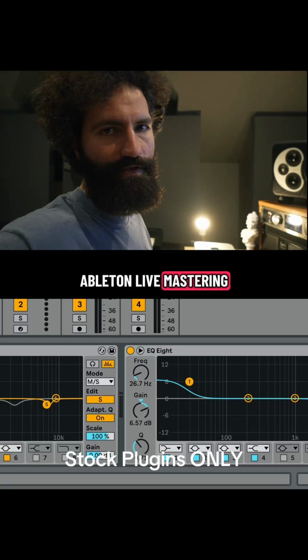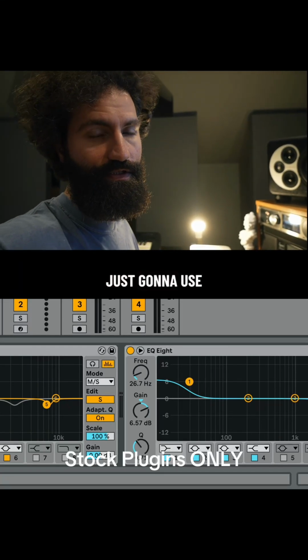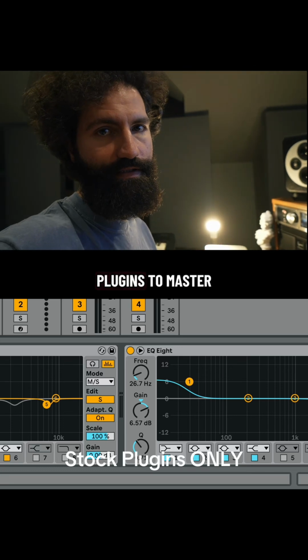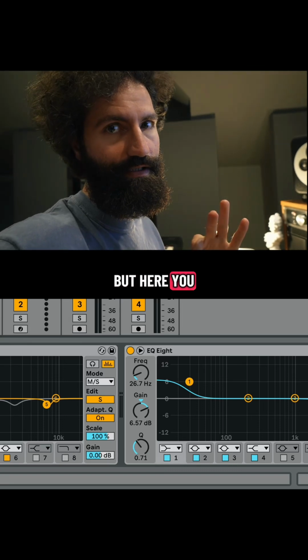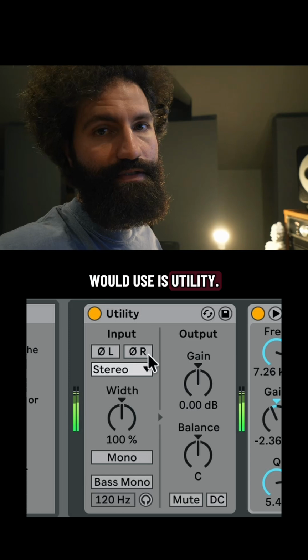Here's a basic Ableton Live mastering chain that I would use if I was just going to use Ableton stock plugins only to master a song. I wouldn't do this personally because there are other plugins I like, but here you go. So the first plugin I would use is Utility.